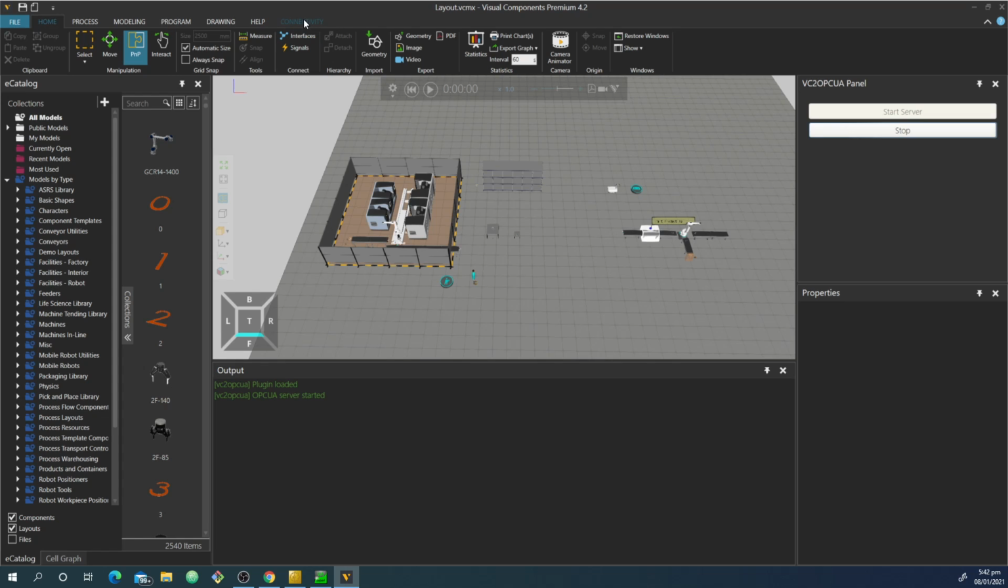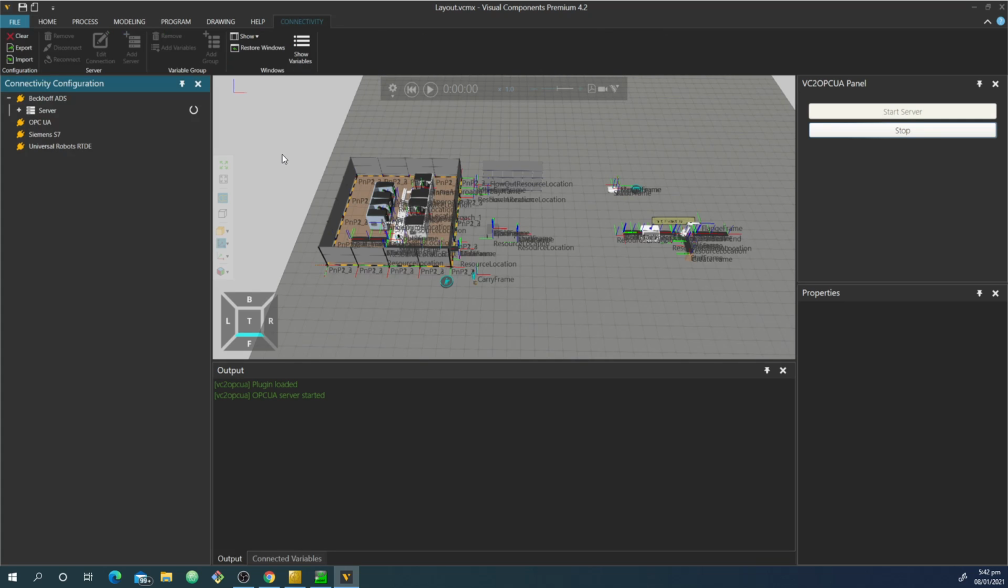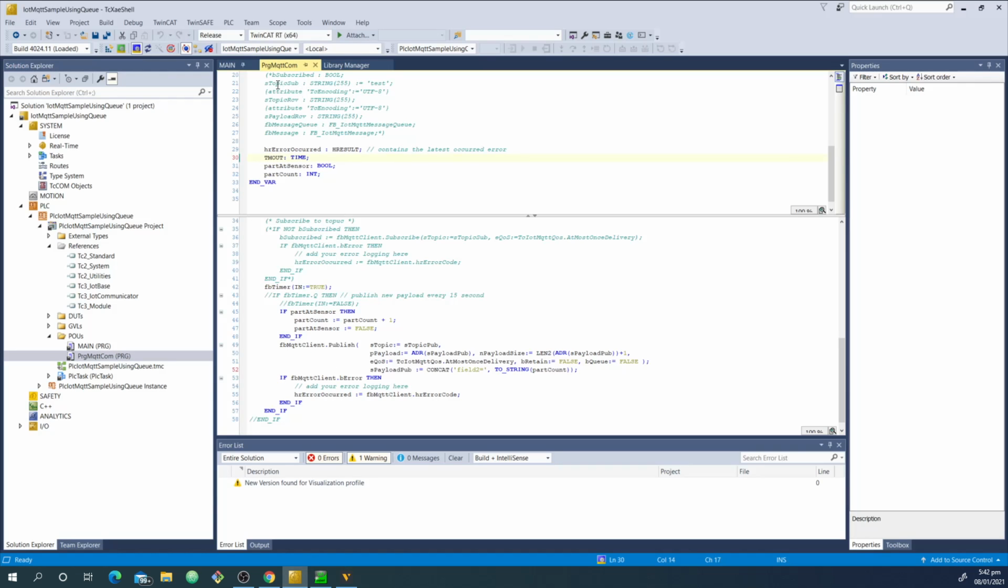I think that's it for now. So let's start establishing the connections between these software. Visual components not only can host an OPC UA server, it can also serve as an OPC UA client. So over here I can connect to TwinCAT through OPC UA. First of all, I will have to start TwinCAT first. I will press on activate configuration. Okay, it takes some time.